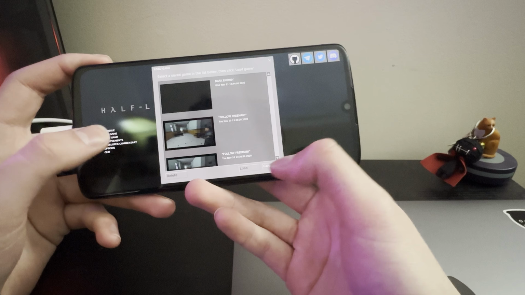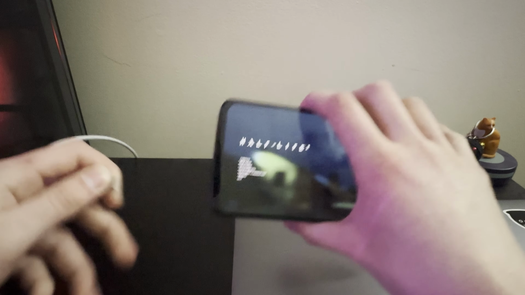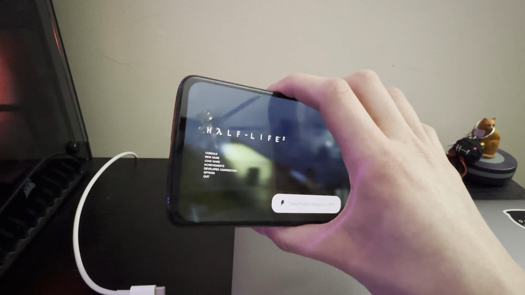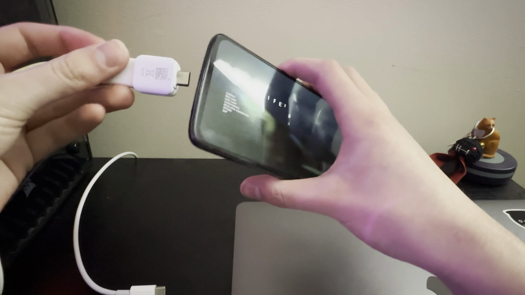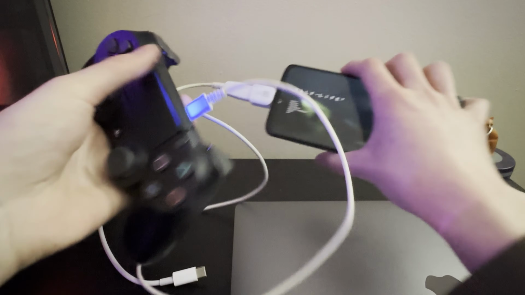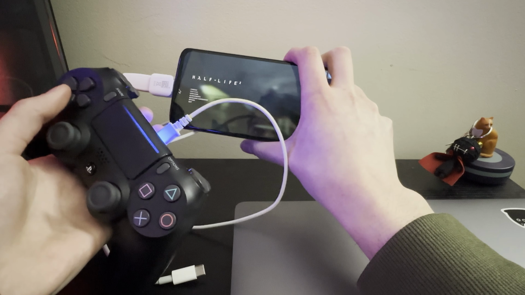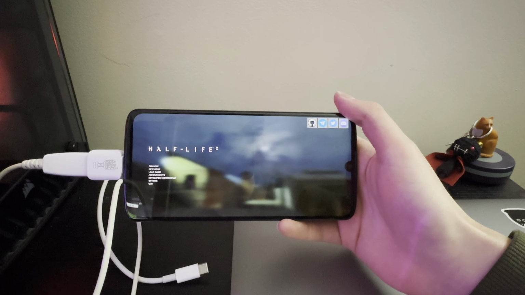Okay, that's load game. You know, I wonder if this works with... Let me plug in a controller. Alright, I got a PS4 controller here. There it is. Let's see. Oh, it is working.